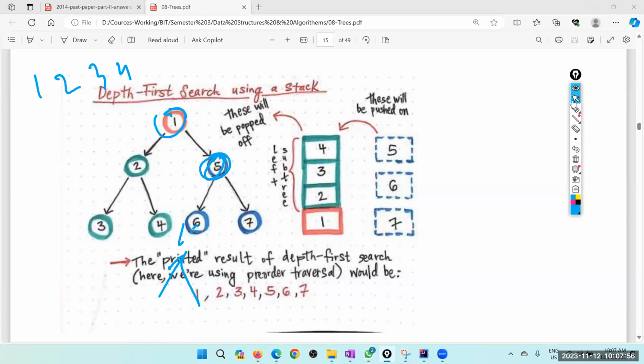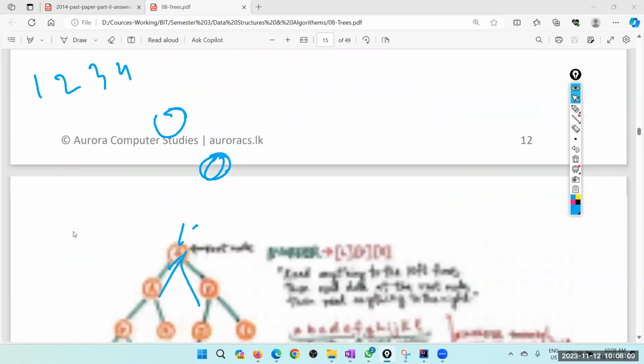Right. So just implement that pre-order traversing using a stack, and breadth first traversing or level order traversing using a queue. Okay, just keep it as an exercise.